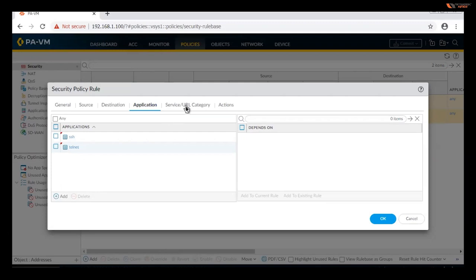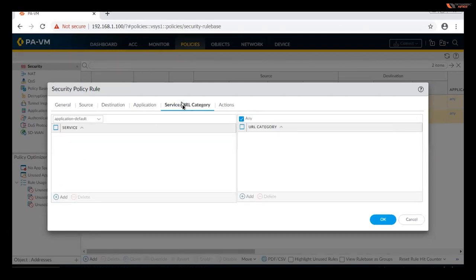Now come to services. I need to explain the differences between application and services. If you come to services, services actually work on L4, and an application works on L7.